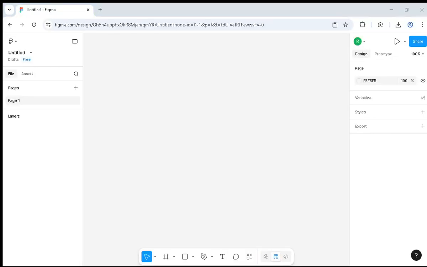Hello and welcome everyone. In this video I'm going to show you how to start using Figma and how to use "use as mask". This is going to be important to help you whenever you want to use this as mask.